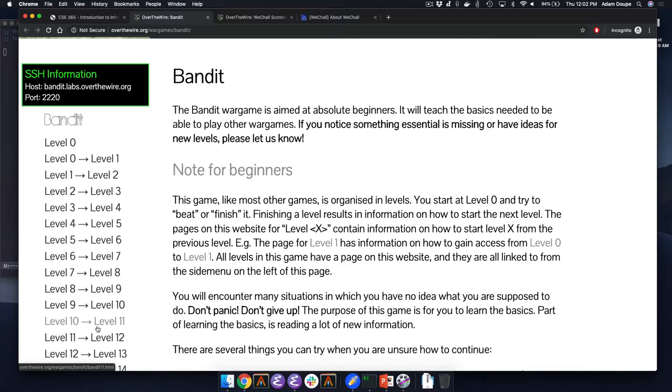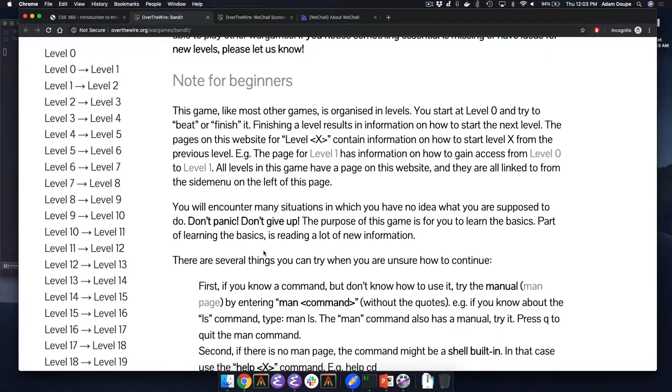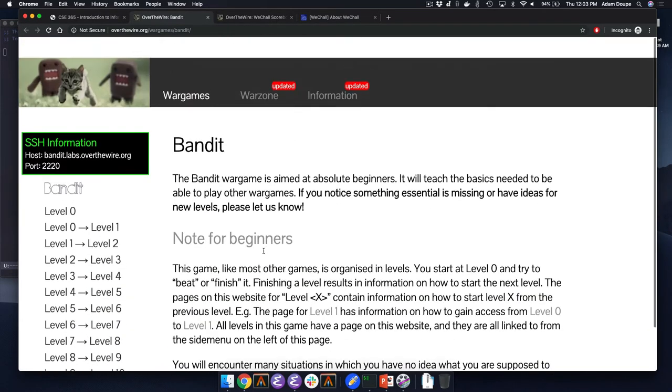This is actually very interesting. This helps you locate things on file systems, all this kind of stuff. It's very cool, and it's really nice.